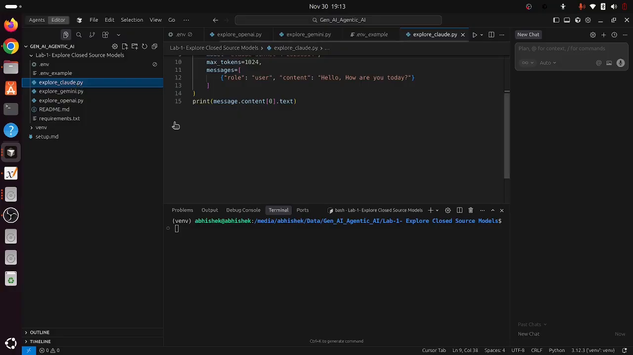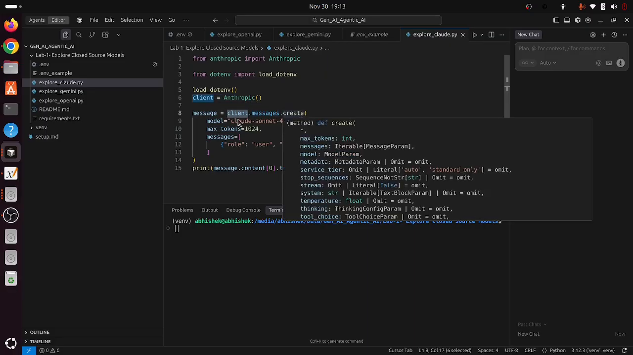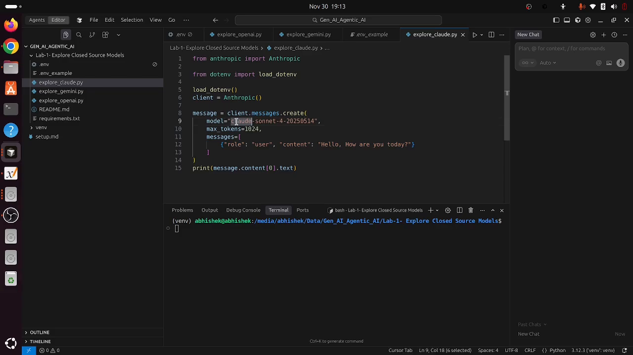We also have the Anthropic SDK. So this is the code for that, very simple code. We'll simply say from anthropic import Anthropic. Again, we are loading the environment file, creating the client, and we're just saying client.messages.create. And here we are giving the model name. Right now, I'm working with Claude 4 Sonnet.